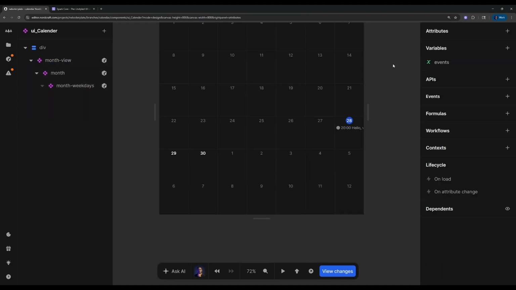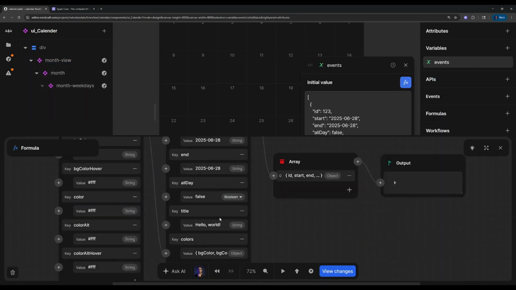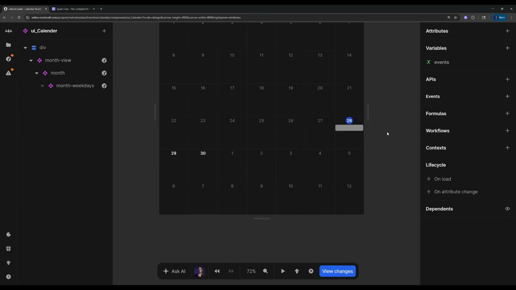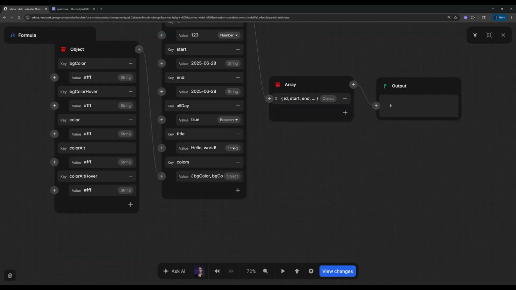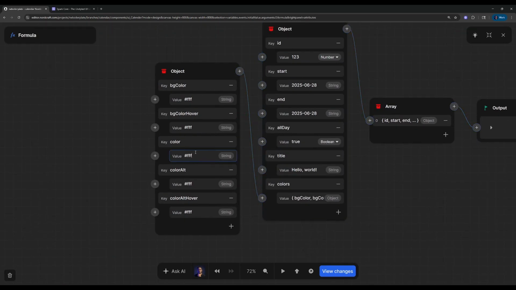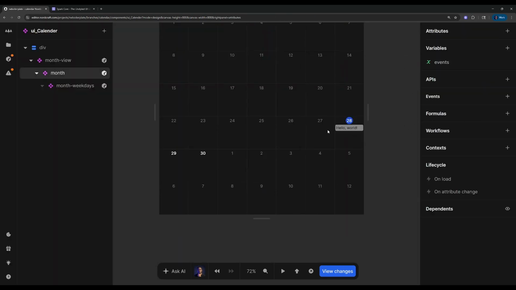So if we actually come into here and we change this from all day false to all day true, you can see that it is now a bar. We can't see the text because everything is white, but we can now see the bar. Let's actually just change the text color in here by coming to color, and I'm going to make this black instead so we can see it. And boom, there we go.